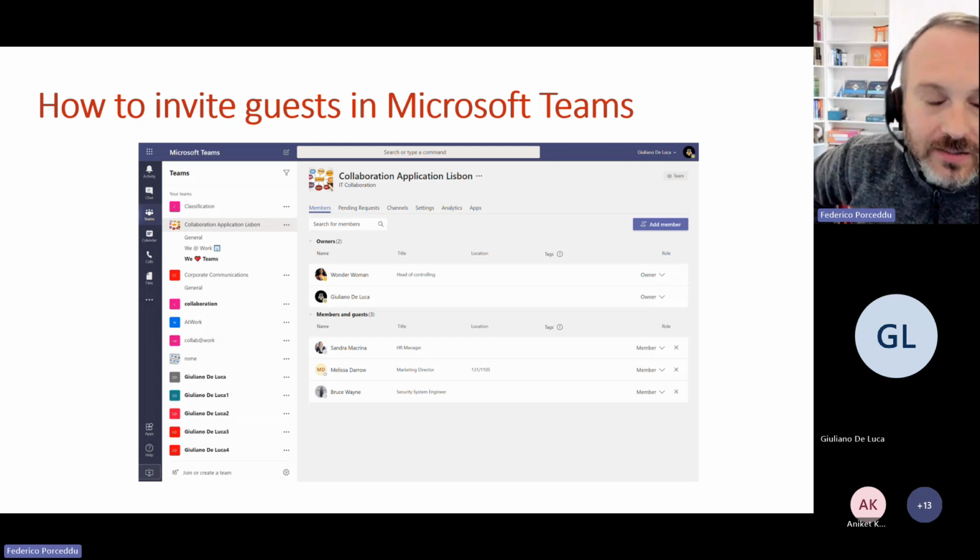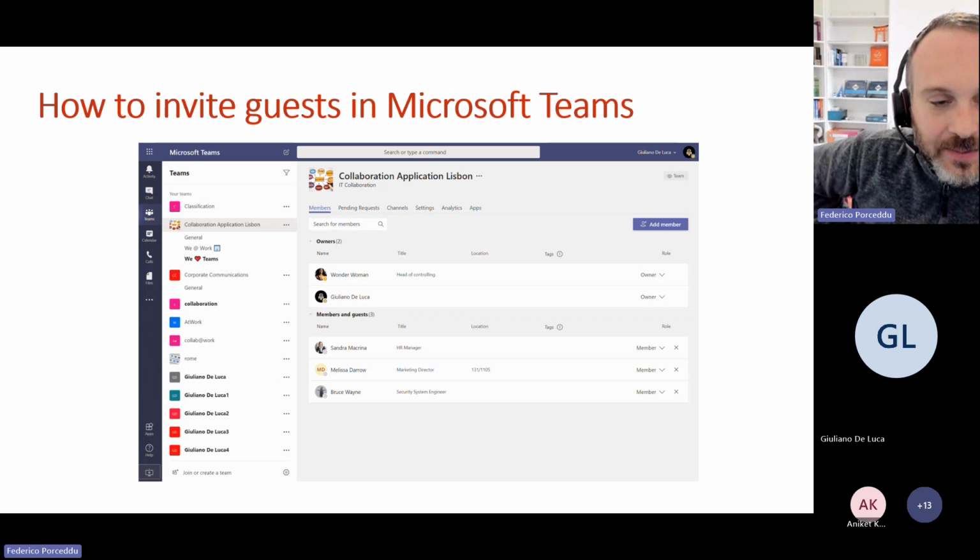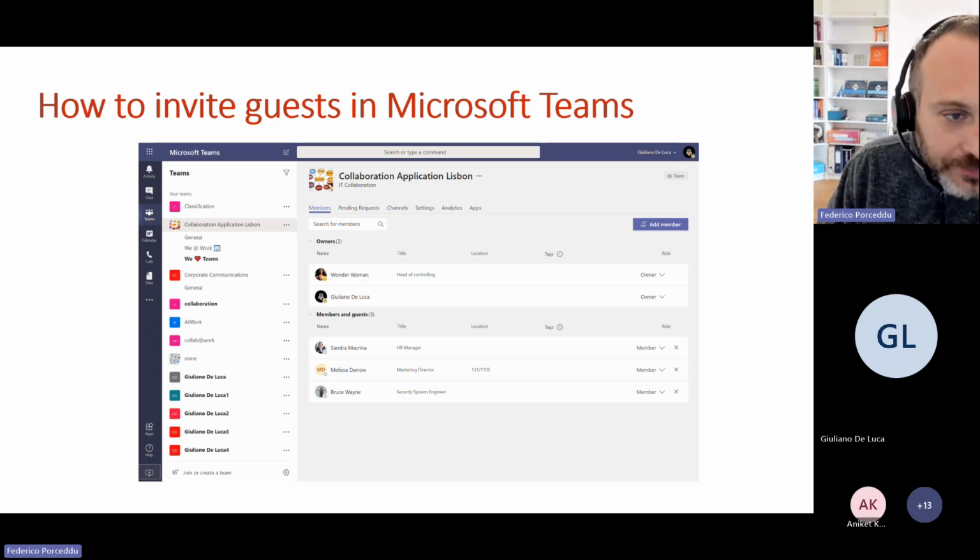This is an experience that for sure you already know, an experience that lets you add a guest to Teams so you can share files using Teams in a secure way. And in this way, it is everything in the app, so you don't need to do things in another application. You can do it in Teams. The same is in SharePoint.